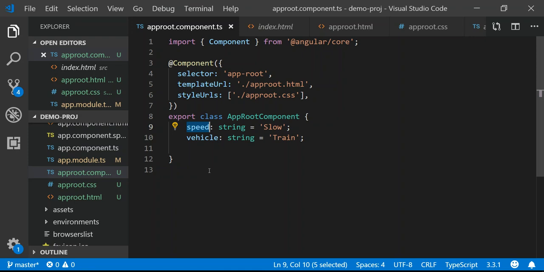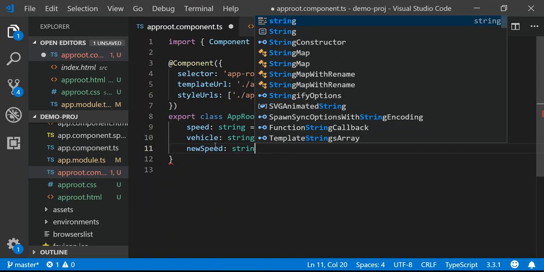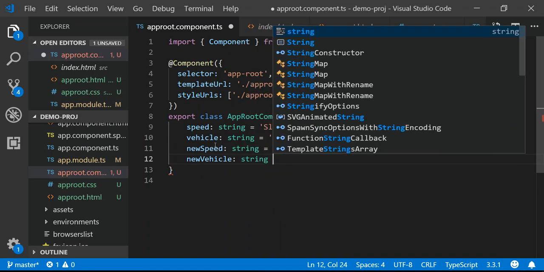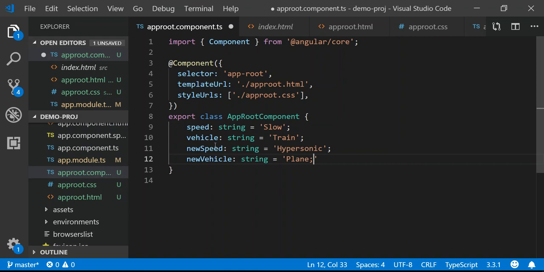Okay, so let's create a couple of properties here. We'll call it speed, and I've started here already, and we'll call it new speed. String is hypersonic, and new vehicle string is plane. And we're going to use these in a little bit. We're going to create a function that'll click and swap between these property values.